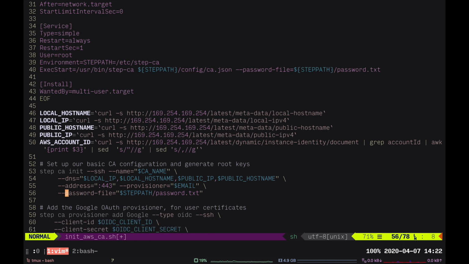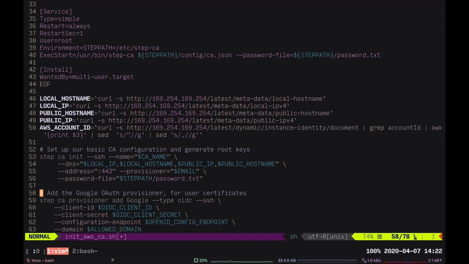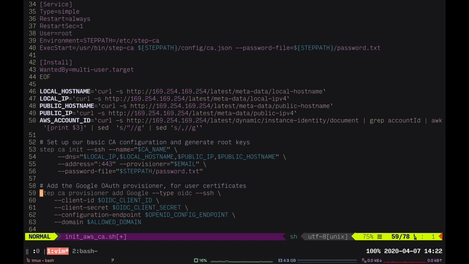And here's our password file. That'll set the passwords for all the certificates. And then we're going to add provisioners to the CA. Now, provisioners are really just methods that the CA will allow clients to use to get certificates issued to them.